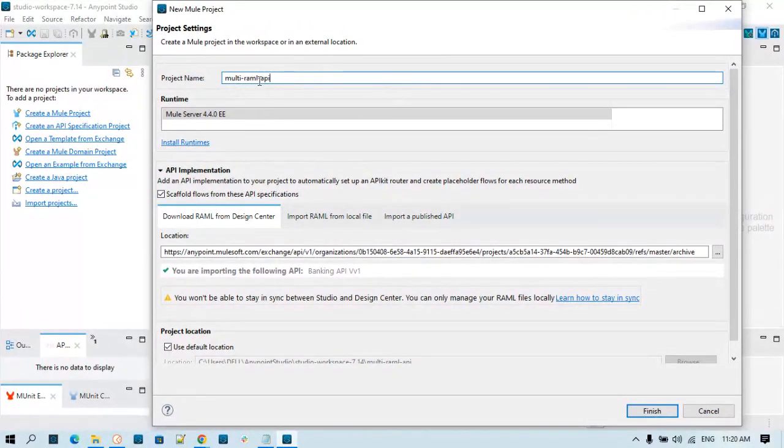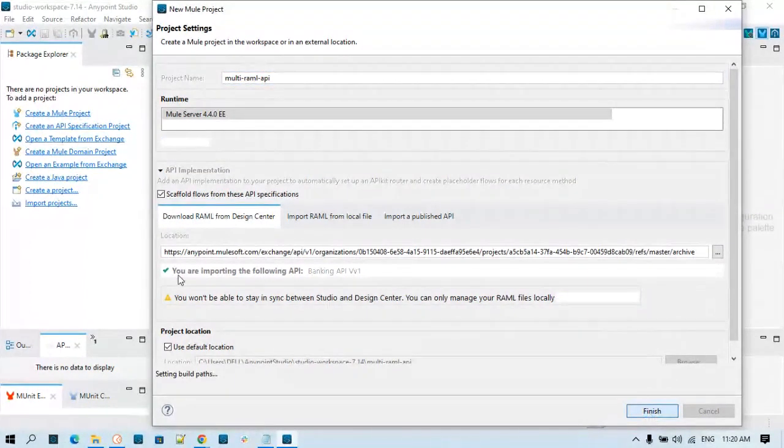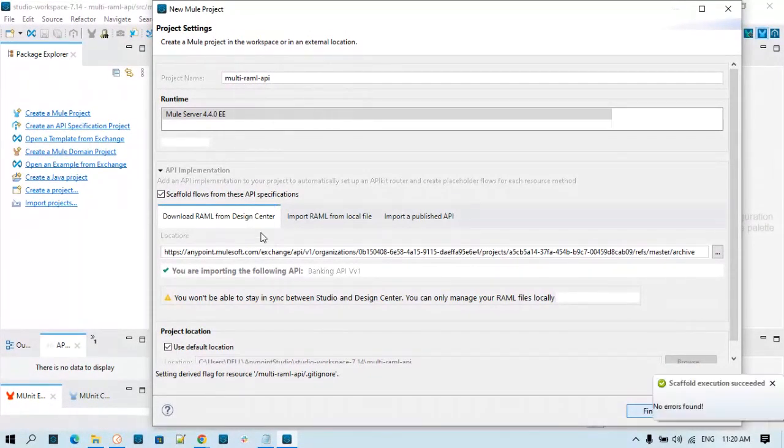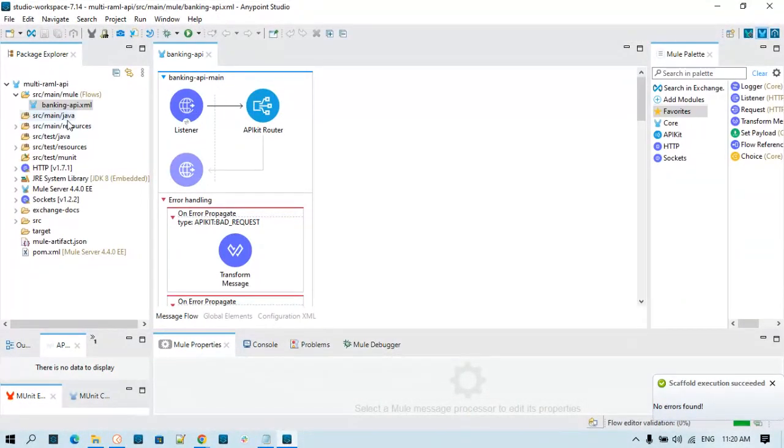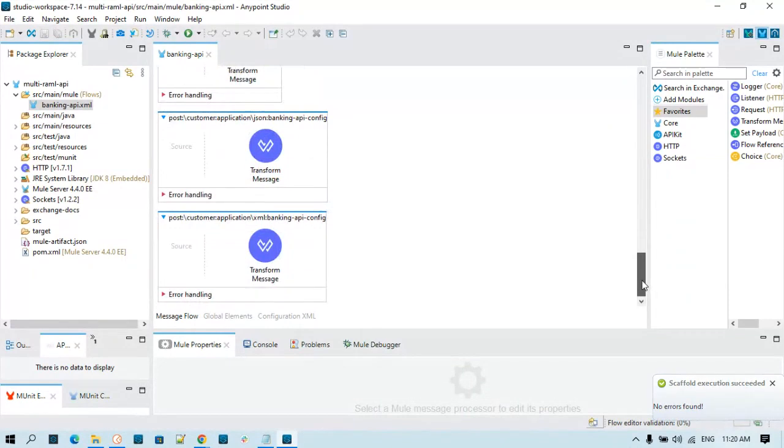Okay, in small letters, divided with dashes if you want. Okay, so I will do finish. Once I do it, it will automatically read that RAML and create the flows for me because I have enabled this scaffold from this API specification. So I don't need to go additionally and generate the flow. When my API is created, it will create the flows. So here it has created the flows for me.